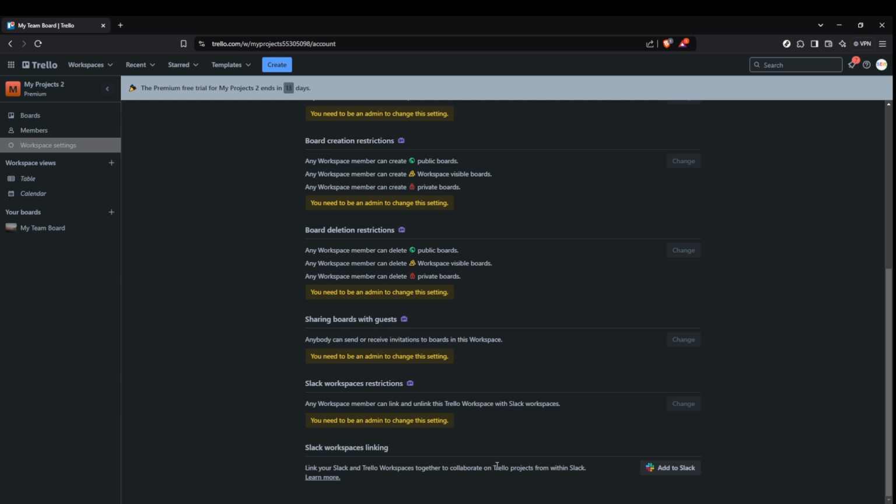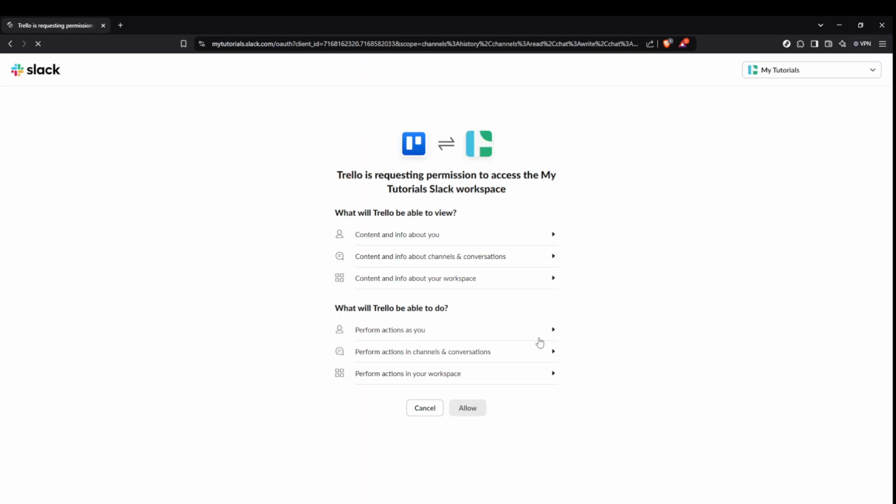Within the workspace settings, keep an eye out for an option that says Add to Slack. Clicking on this will initiate the integration process between Trello and Slack, effectively bridging your communication and project management tools together. A new window will emerge, guiding you through the permissions required for Trello to communicate with your Slack workspace. Here you'll click Allow, giving Trello the necessary access to interact with Slack's system on your behalf.